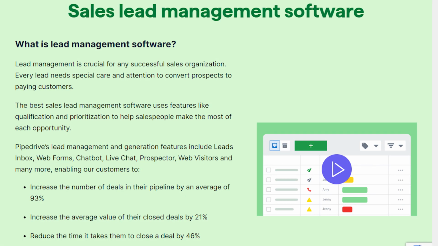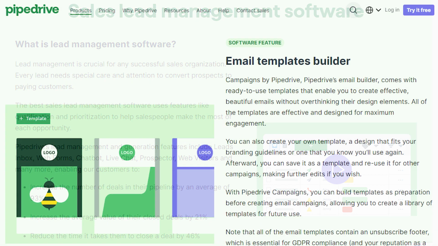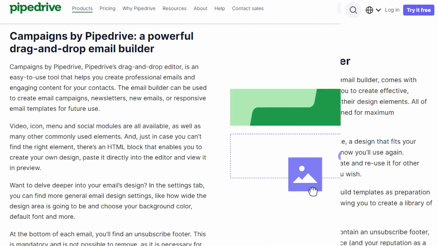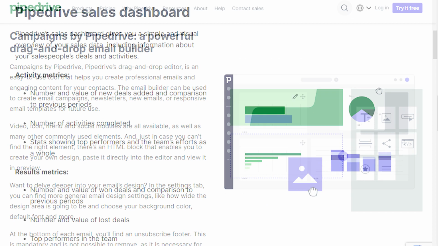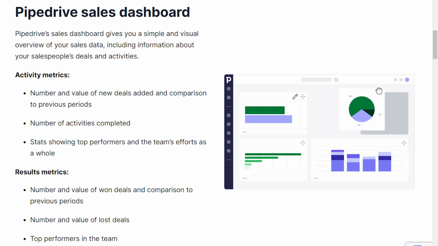Pipedrive helps you capture and qualify leads, track their interactions with your business, and nurture them into paying customers. Create stunning emails with templates and a simple drag-and-drop builder. Pipedrive provides insightful reports and dashboards that help you track your sales performance, identify trends, and forecast future revenue.